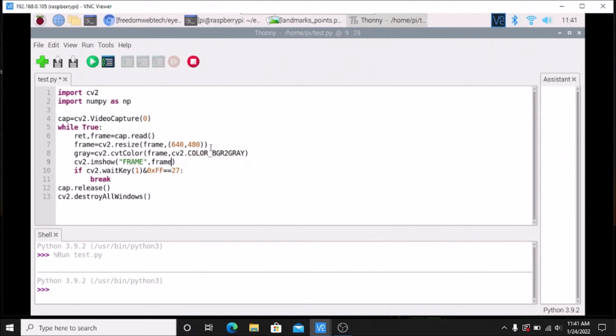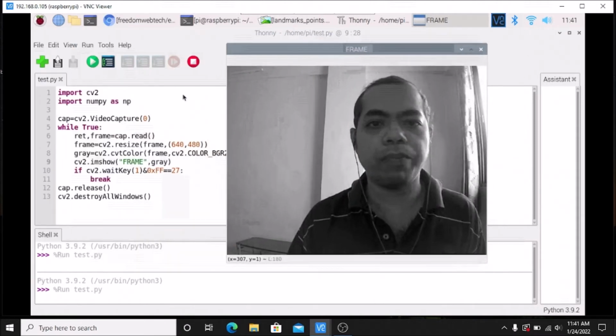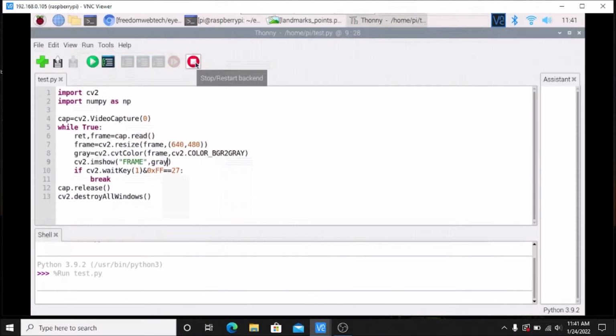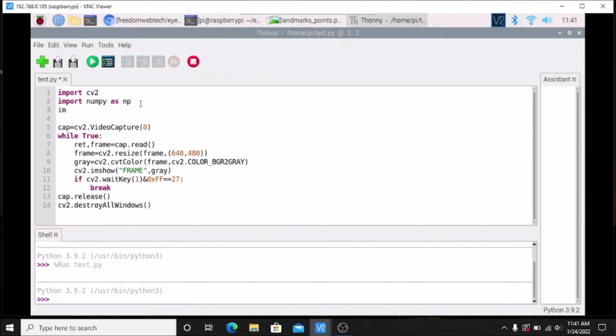Now if we show the gray, then we will have the gray frame, okay. So I am going to save the code and run the code. Then as you can see, right now we have our gray frame, okay. So just stop the code. Now we are going to import our dlib library first. So import dlib, that's it.